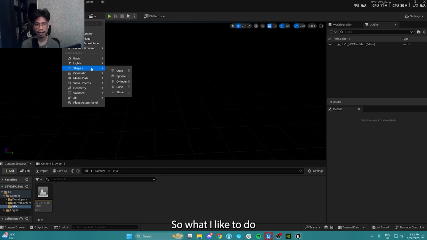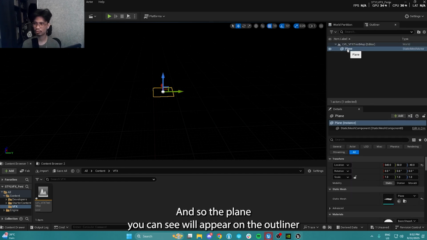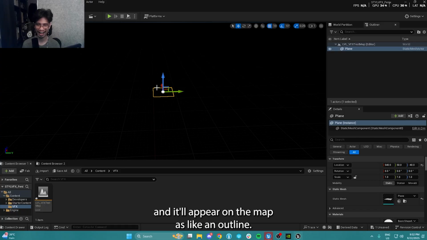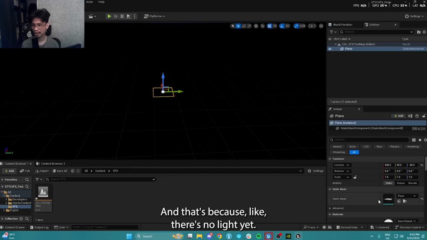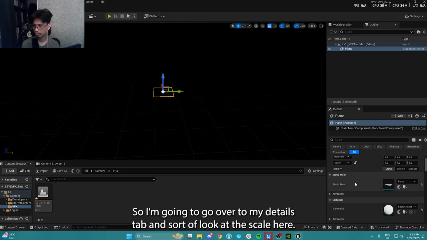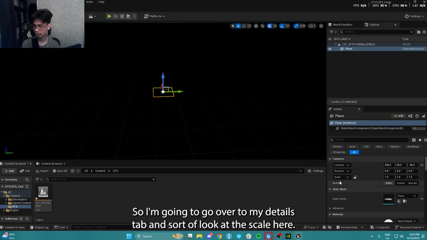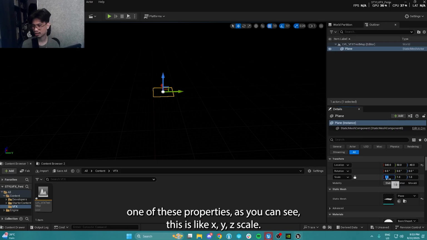So what I like to do as the simplest possible thing is to just create a plane. The plane will appear on the outliner, and it'll appear on the map as an outline. You can't really see it, but it's there, because there's no light yet. The first thing I'll do to this plane is scale it. I'm going to go over to my details tab and look at the scale here. I'm going to lock the settings here, so when I edit one of these properties, as you can see, this is the XYZ scale.